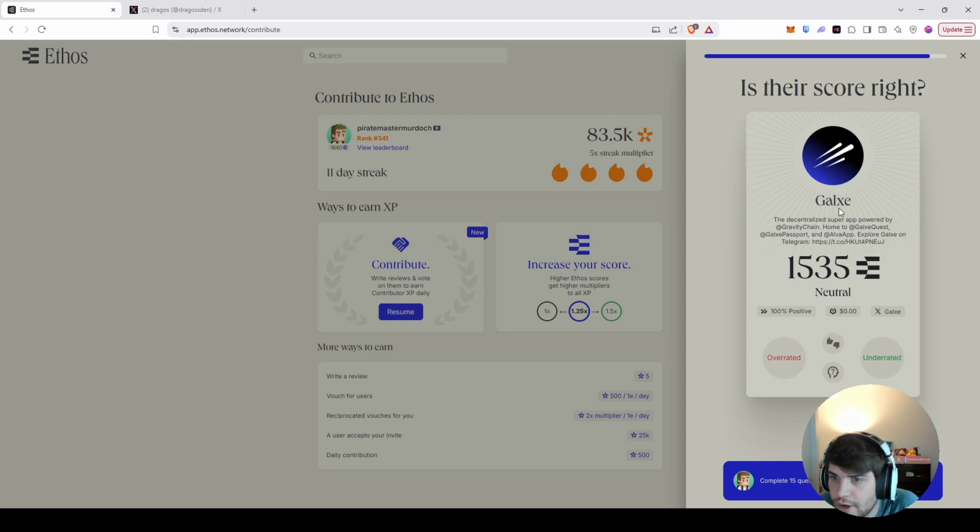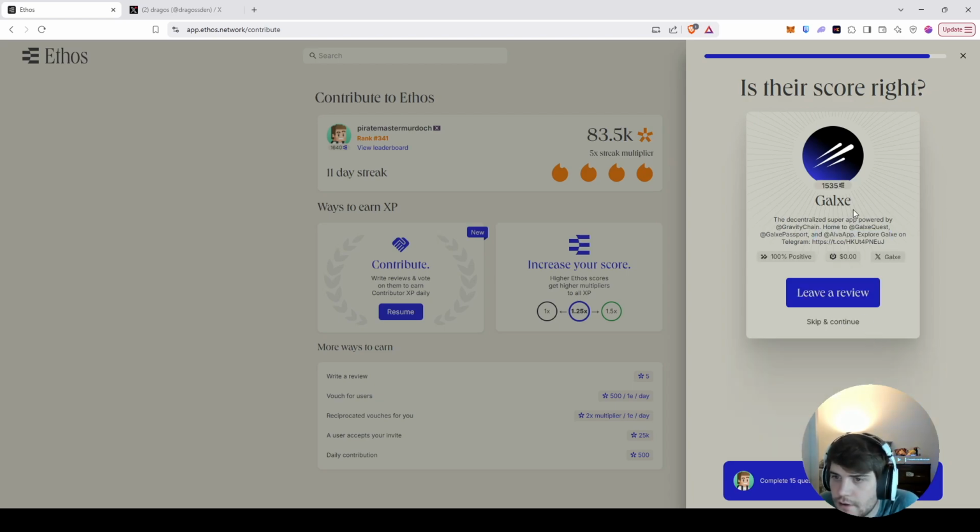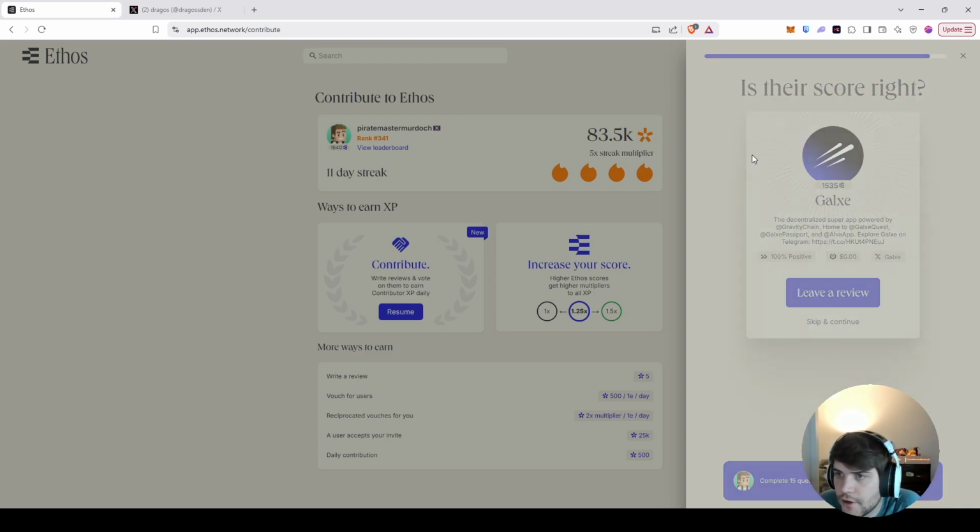So is their score right? We look at Galaxy, the decentralized super app powered by GraviChain, home to Galaxy, and all of that stuff. Telegram, we look at this. I would say it's underrated. This is like a real thing building something out. So I'd say it's underrated. It should be at the reputable at least. And then I'm not going to leave any reviews.